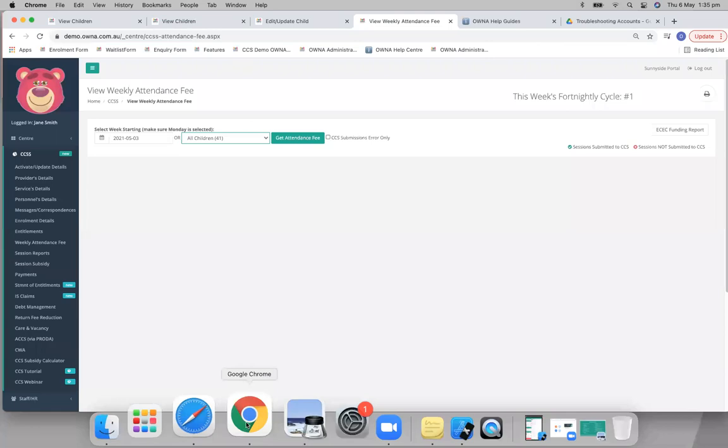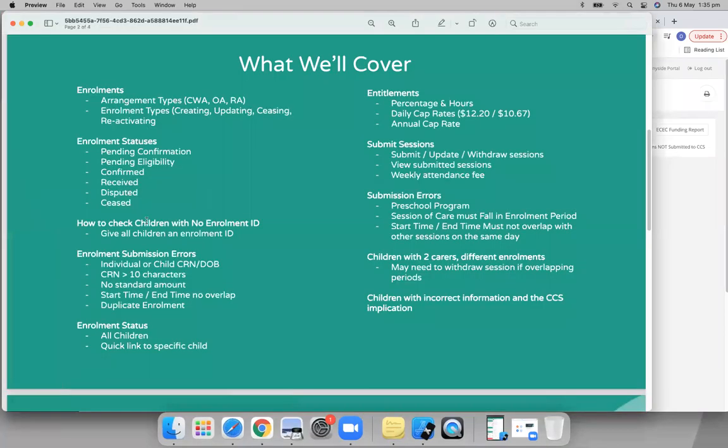Awesome. So yeah, that's basically one way to do it. You can also check the view children screen, by the way, I forgot to mention. That will also show you children that don't have enrollment IDs, but it's probably clearer to see it on the weekly attendance fee screen.